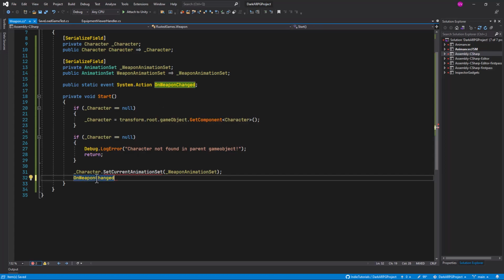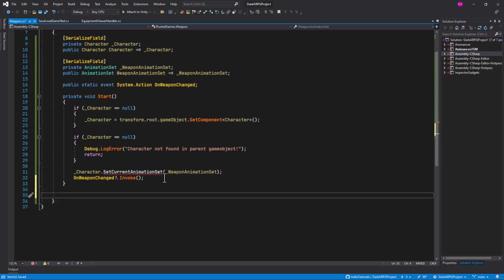Like so. So when we need to invoke this event, let me copy, when this script started the first time, we check if we have a listener. So if there is no one listening, this will return null. This is why we add this question mark here, and then we invoke. So it will only invoke if we have listeners listening for this event.